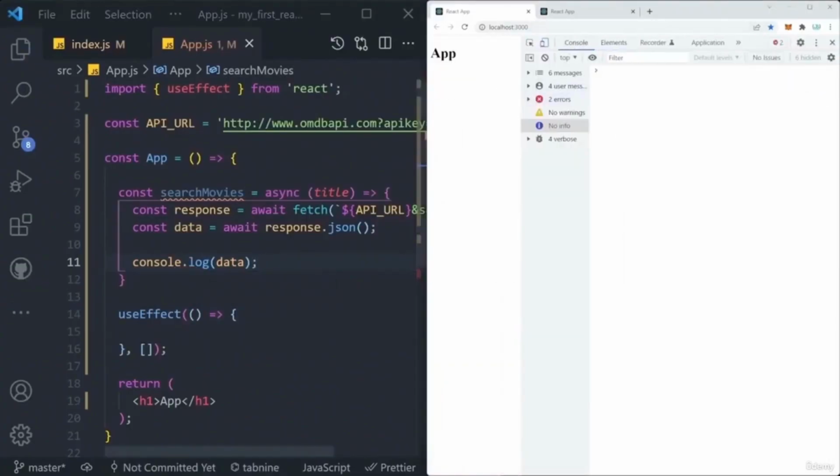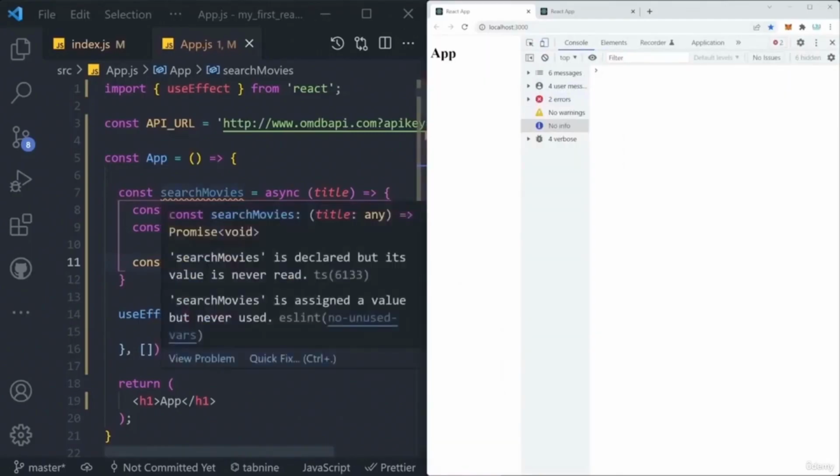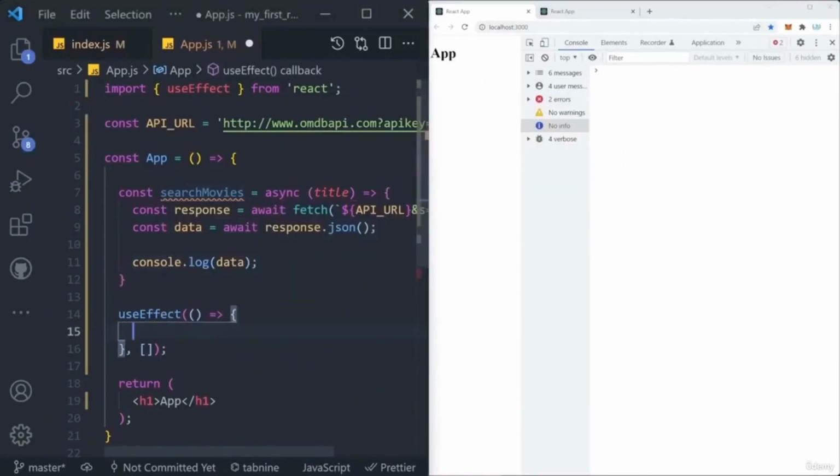Right here, nothing is happening because as you can see, we're never calling our searchMovies. So what we can do is simply call it inside of our useEffect. And let's also provide it a title, which is going to be a string of your favorite movie. Feel free to put any title in there. In this case, I'm going to go with Spider-Man and save it.